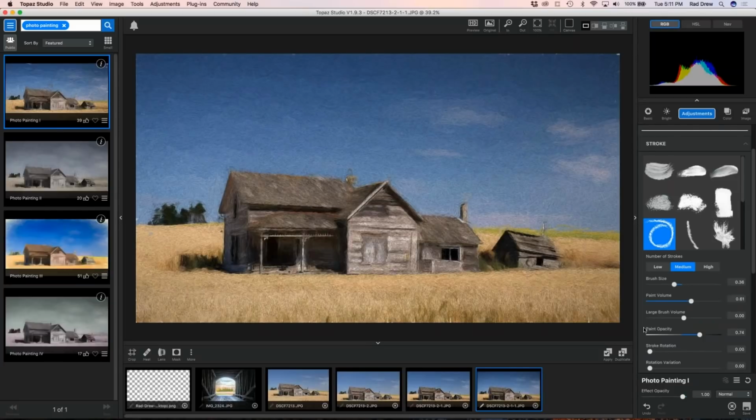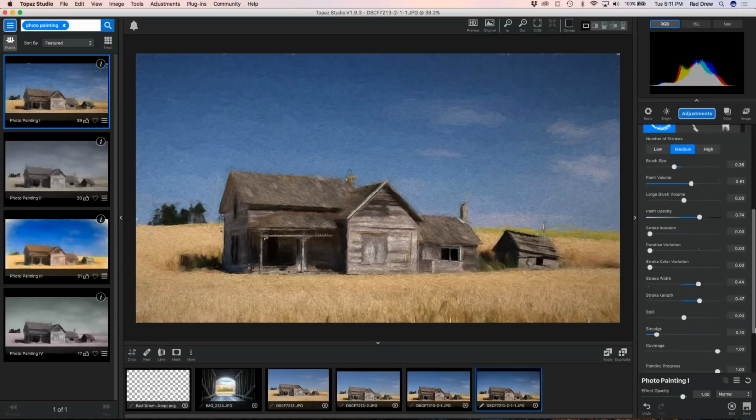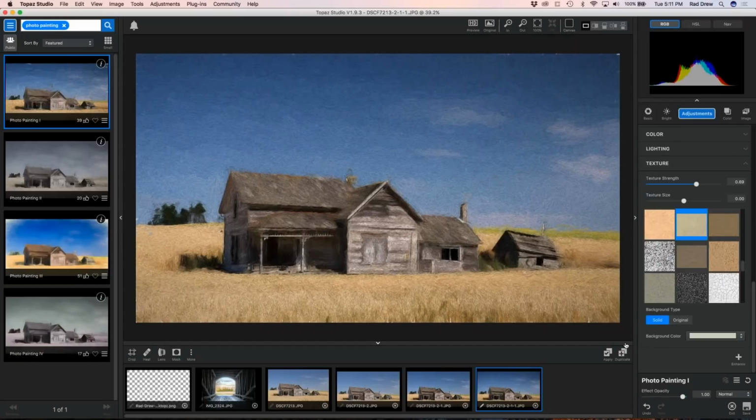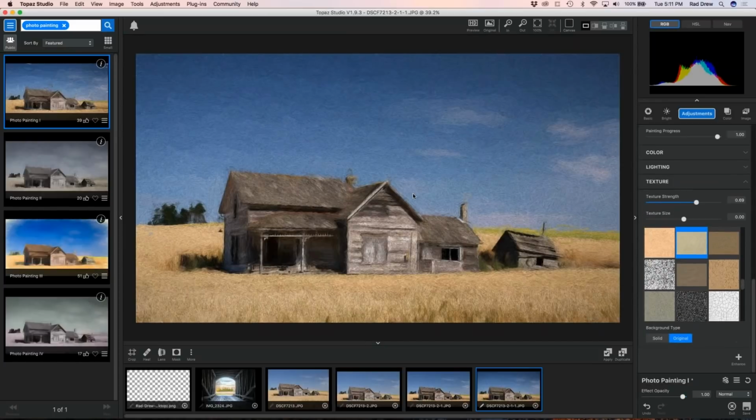But what I want to do, because I may want to keep my small brush strokes, I want to go down to texture, and I'm going to open up the texture panel and slide down. Underneath my textures, I have two different buttons here, a solid and original. Right now it's on solid, which means it's a solid canvas behind this image, and it's this cream color. If I switch to original, that's why these little spots are showing that cream color.